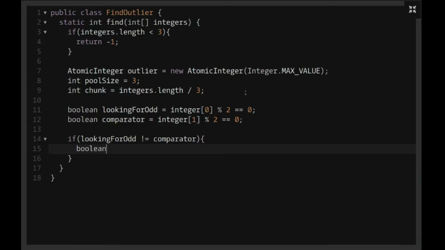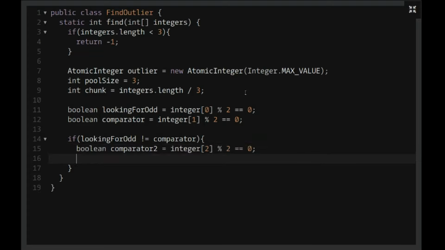So now I'm going to call this one comparator 2. This will be the third index. So integers, and this will be 2. And we'll do the same modulus operation. So now we know if this is even or odd. And then I'm just going to call this result, because this result is going to be our actual outlier. So we'll do comparator equals comparator 2.